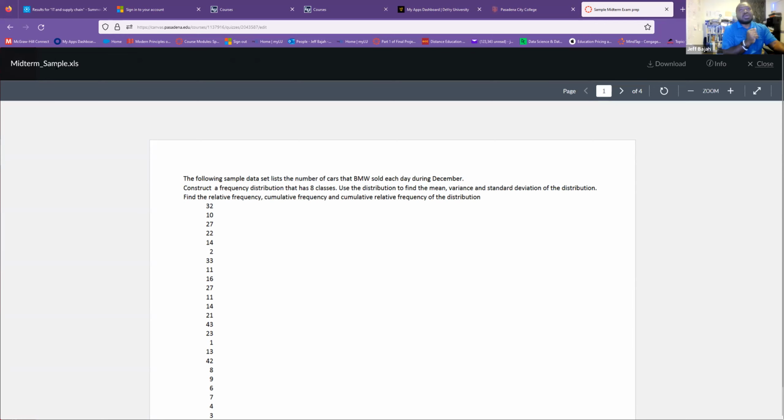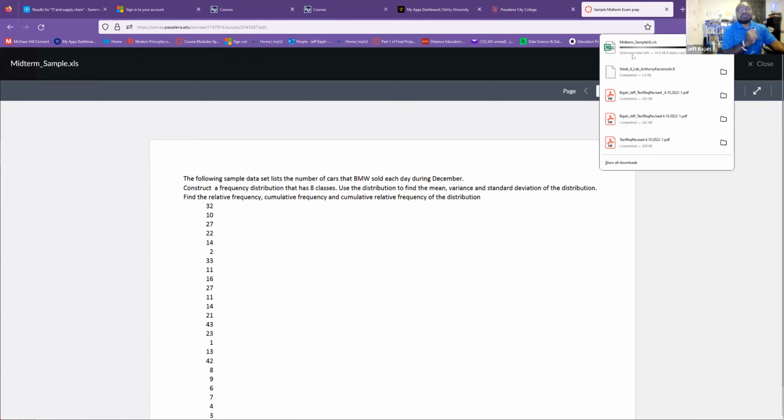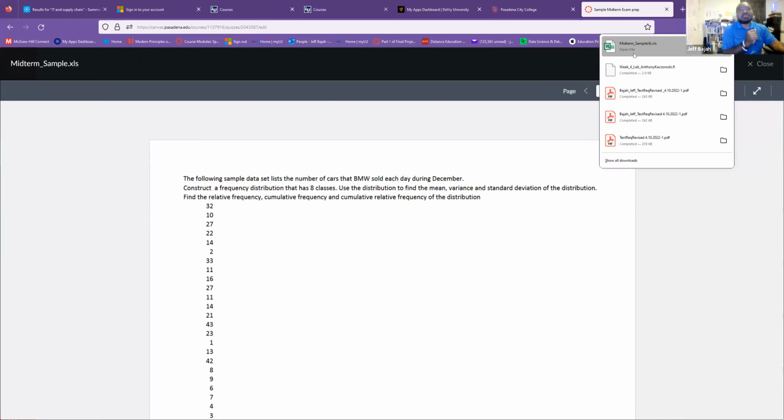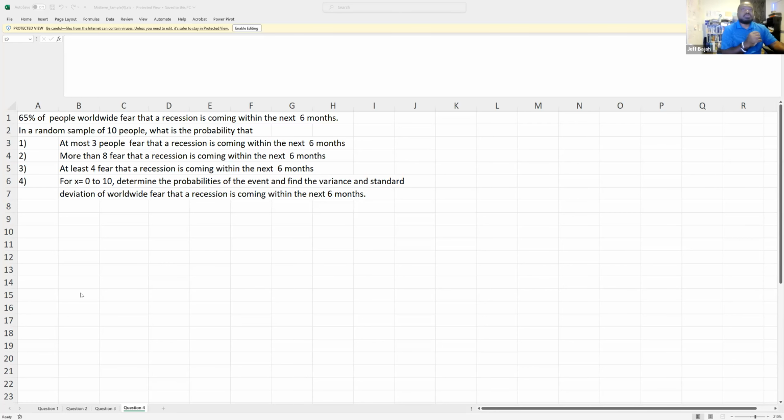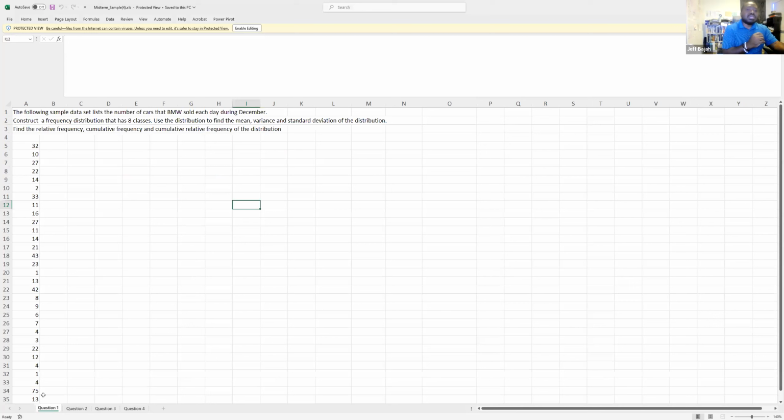But I always advise students that once you download this and you get your Excel file, that means you can start your exam. What I always advise students to do is, I'm going to show you that real quick. I'm going to stop sharing and share it again. So in this case, you can see we've downloaded the midterm, and on the bottom you can see question 1, 2, 3, 4, and 5, because there are going to be 5 questions that you have to answer within the given period.